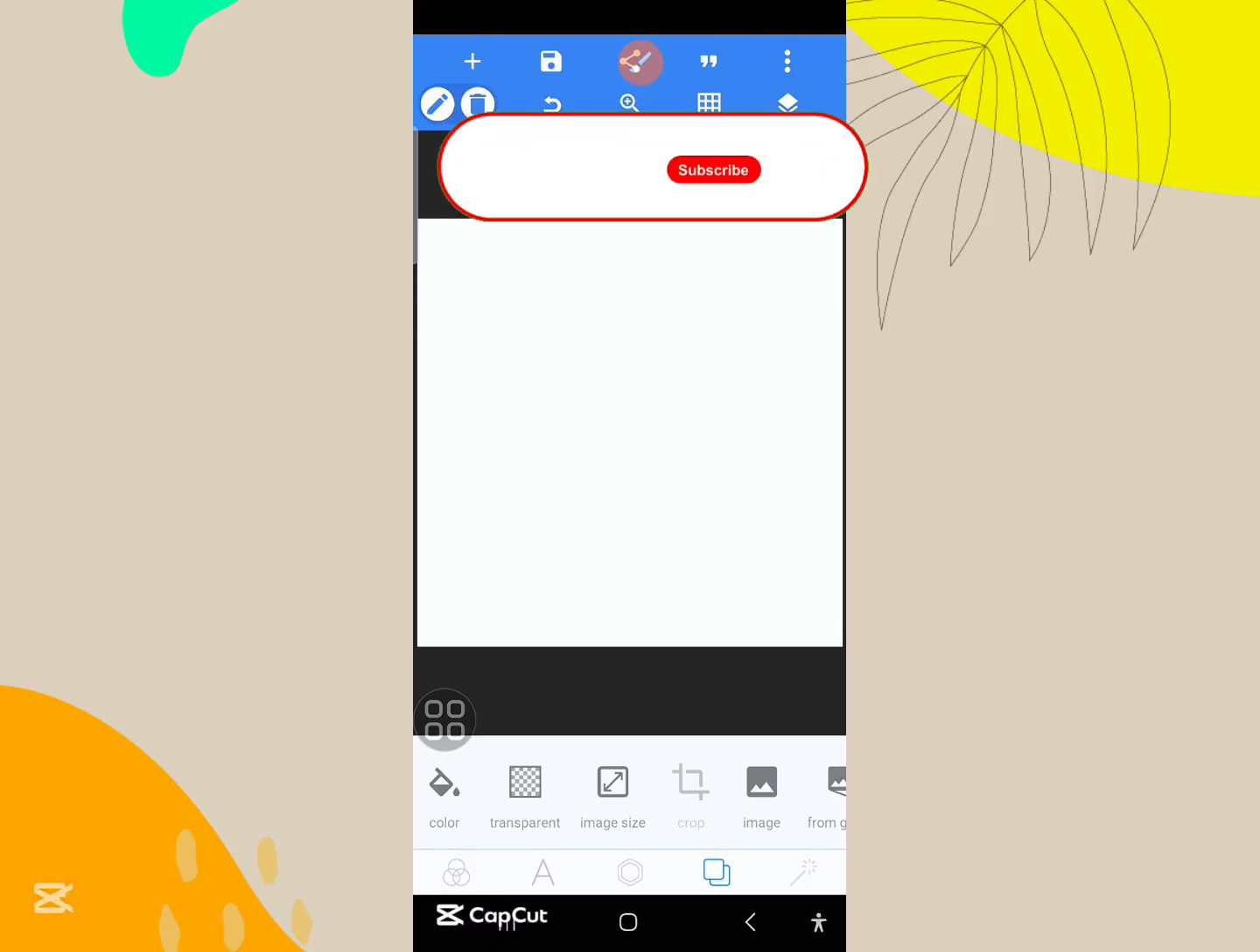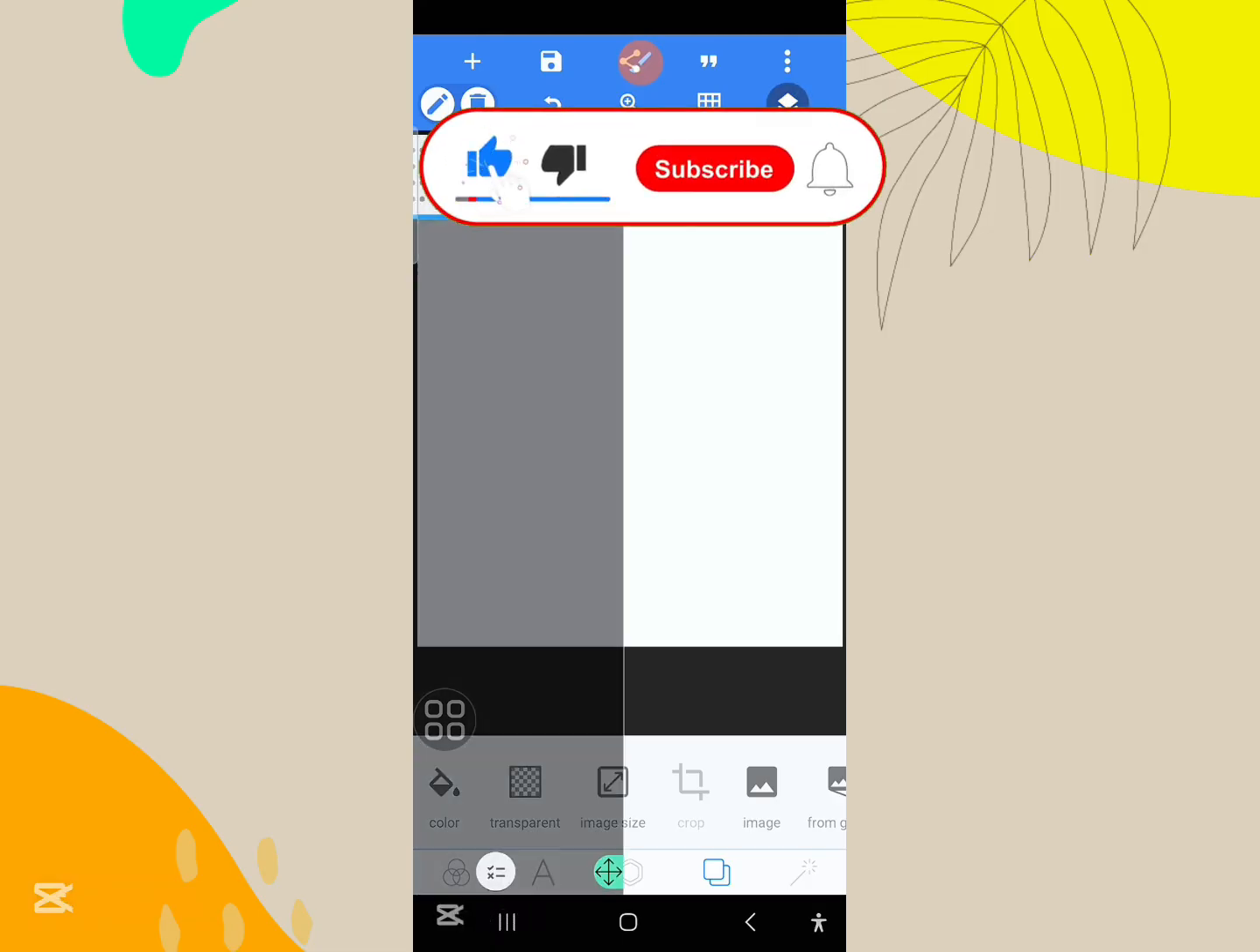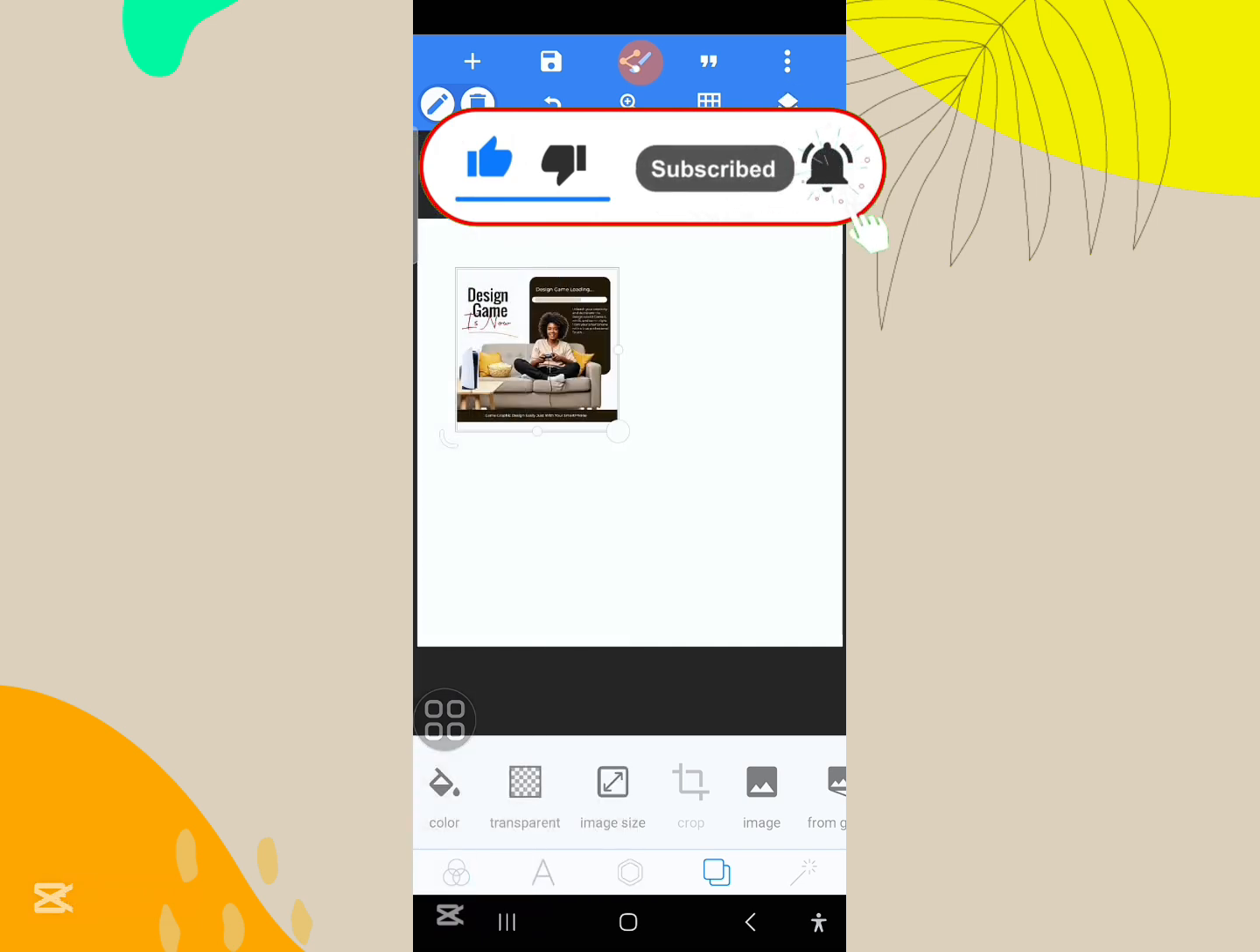Alright, welcome to today's tutorial. In today's tutorial, I'm going to be teaching you how to design this flyer using your Pixellab.